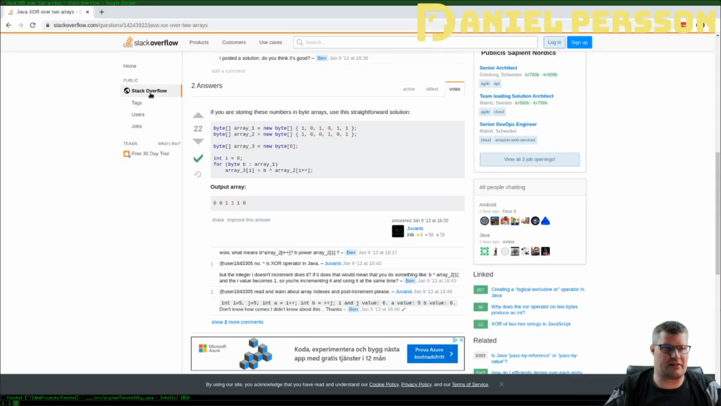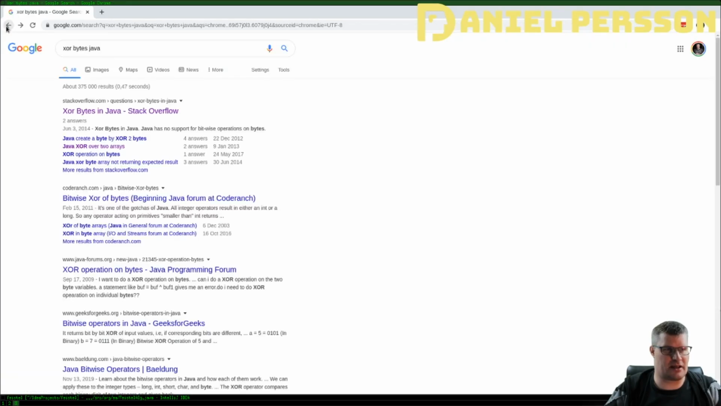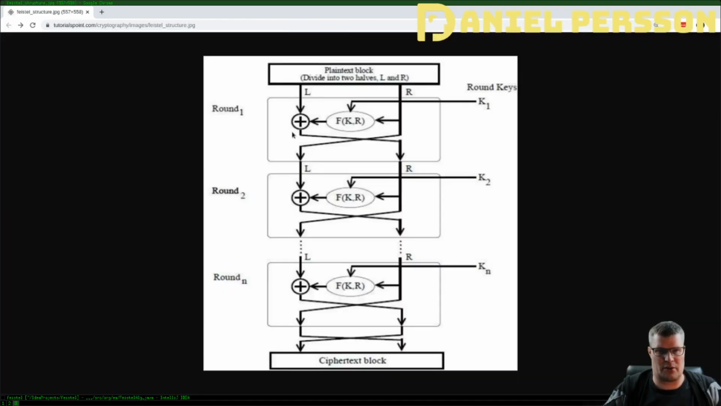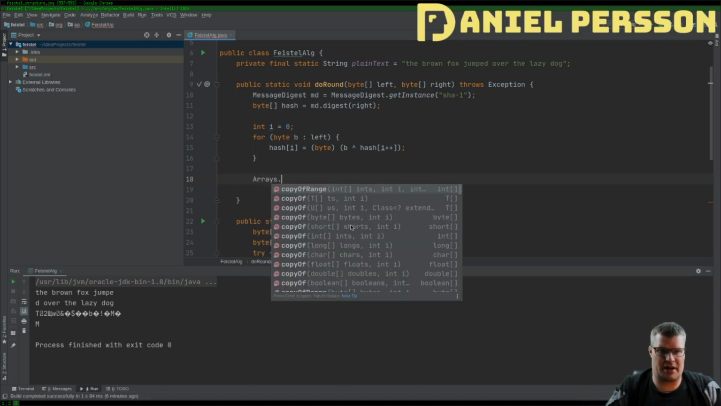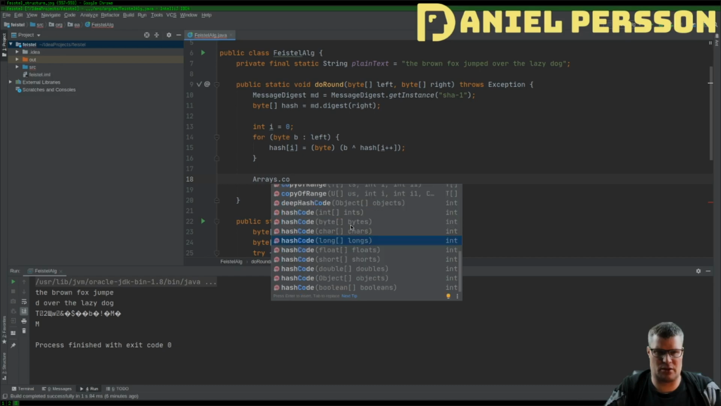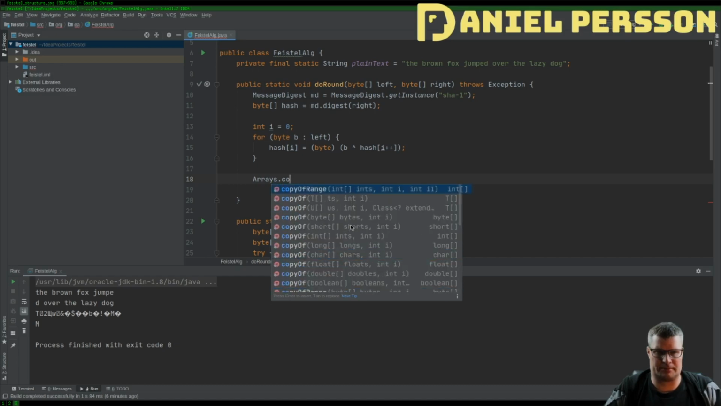So if we look at our schematic again, we are here now with the hash, and we want to put that in the right hand side, and the right hand side we want to put on the left hand side. So in order to switch those over, we need to clone left over to right, and so array copy, do we have a copy into? No, only copy of.